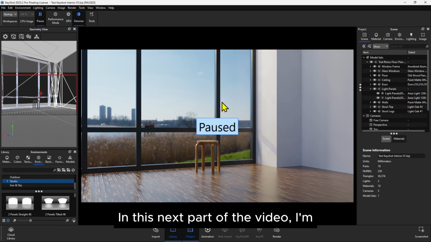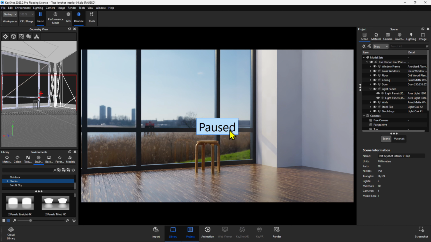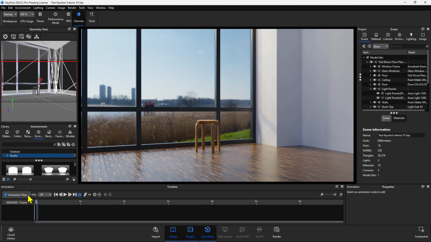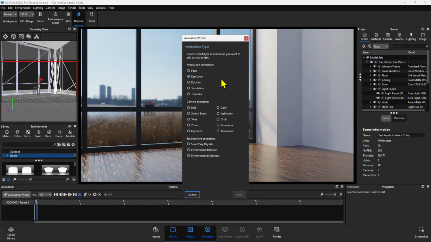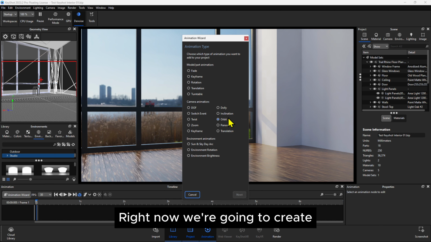In this next part of the video, I'm going to show you how you can create a very simple interior rendering just by using a basic Orbit tool. So let me show you how. First, go to Animation. Go to Animation Wizard. Previously, we were using the model animation. Right now, we're going to create a simple camera animation.